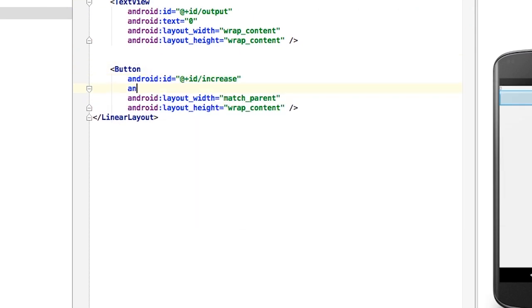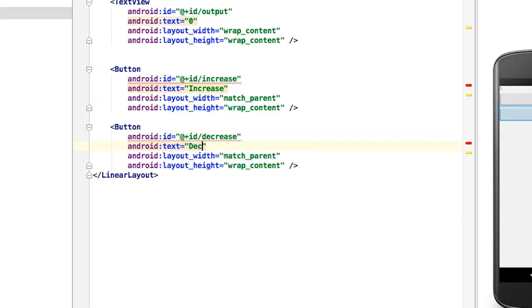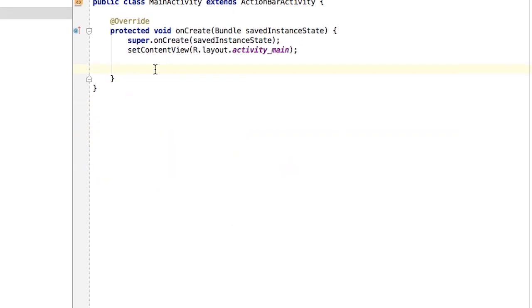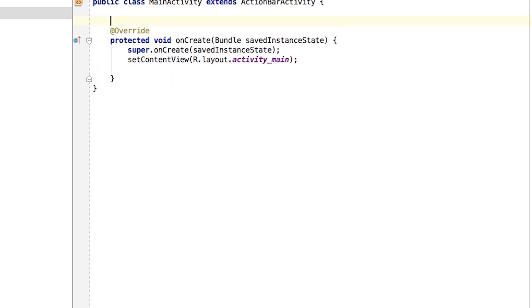Now create two buttons, set the text and the ID of the first button to increase, and finally set the text and ID of the second button to decrease. Now we are ready to create our application. Head over to the main activity Java file and delete the default code.